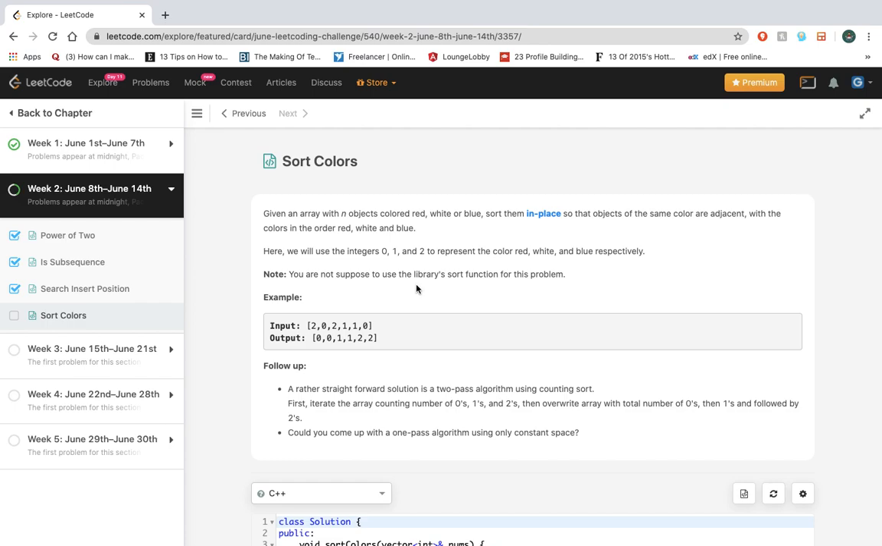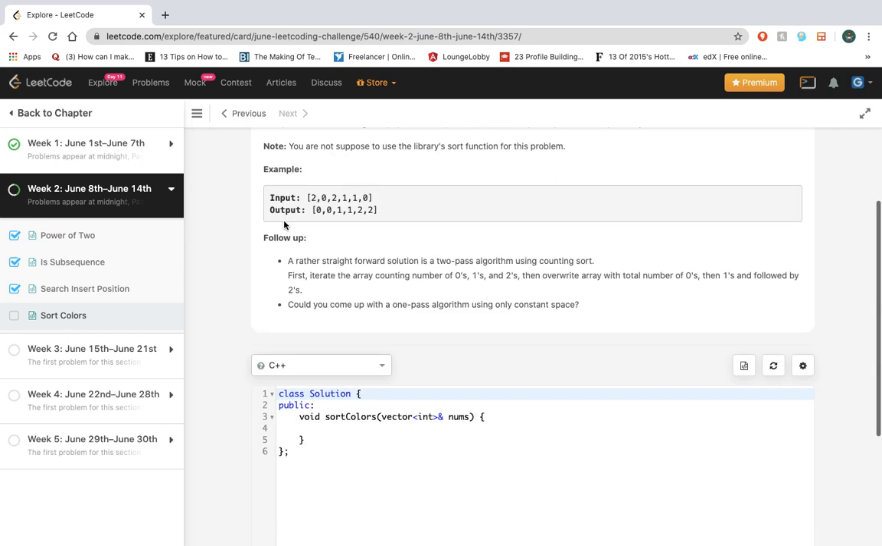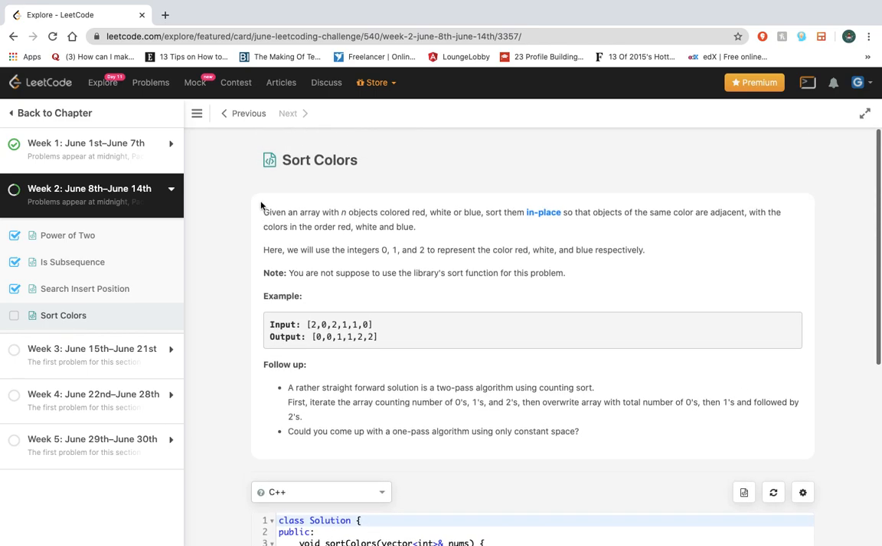So today's question is Sort Colors. Sorry about yesterday. Yesterday's question was a pretty basic problem on binary search. We just had to implement one of the templates of binary search. So let's focus on today's problem, that is Sort Colors.